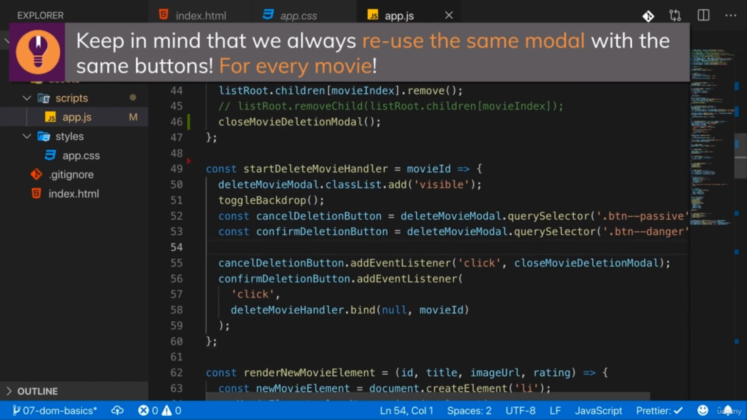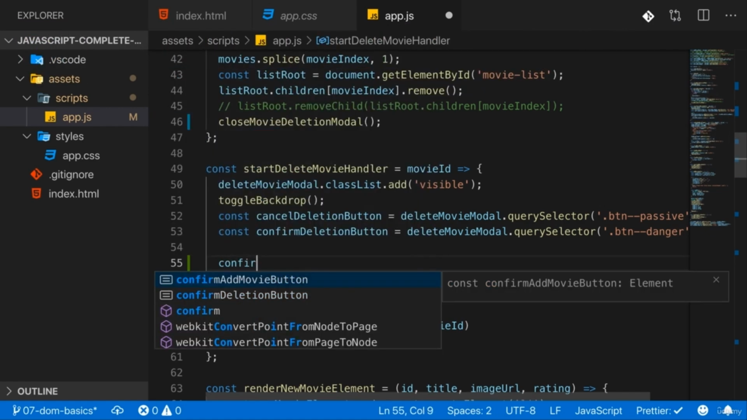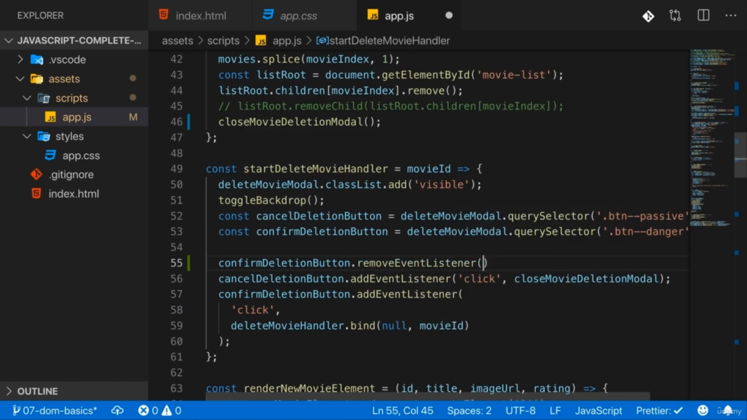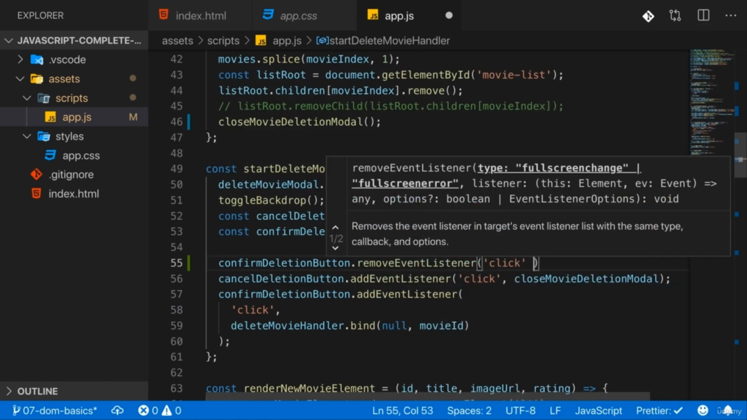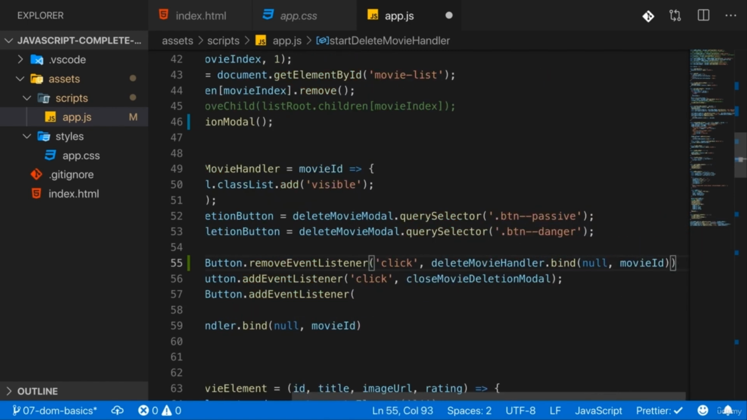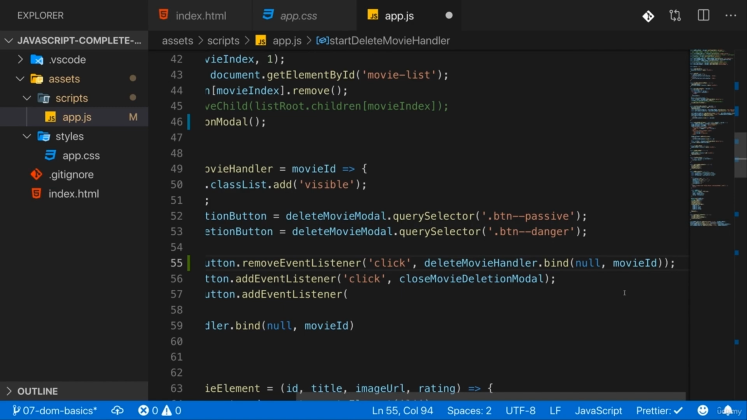Now, the problem is there is a confirm deletion button, and of course also for the other button, the removeEventListener function. But this takes the event for which you want to remove a listener and then the function which you executed on your event listener. So in this case of the confirm deletion button, this delete movie handler function. But now here, since I use bind, this actually returns a new function. Now you might think, no problem, I call bind here again. But this will actually return a new function object.